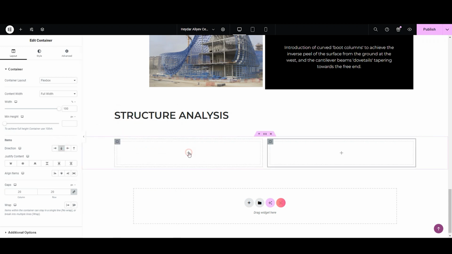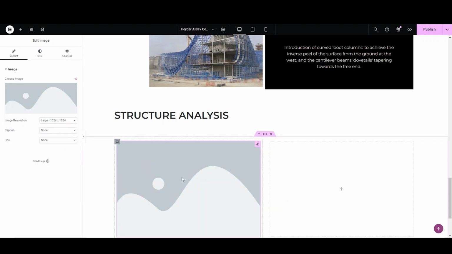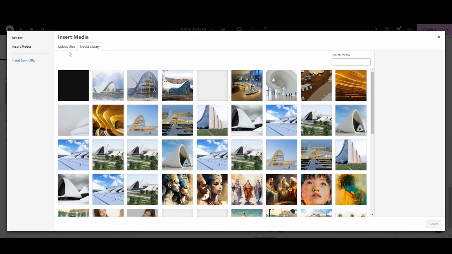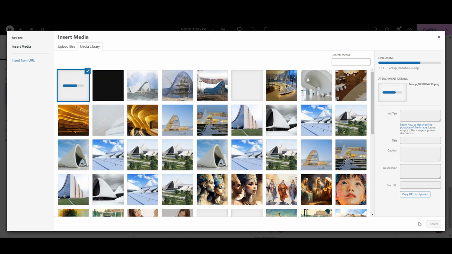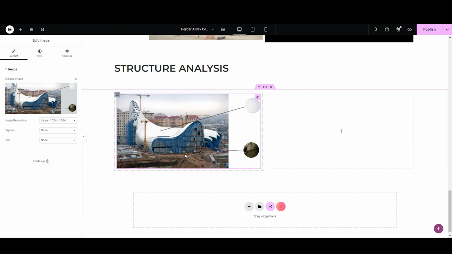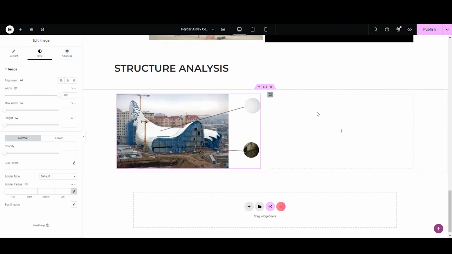Now click on this plus icon and drop an image widget into this container. Now upload an image from this media library. Select, or we need to upload it. Select and upload. Now let's choose the image resolution. Let's choose to full. Now go to the styling tab. Let's adjust the width of this image. Now align the image to the right side.